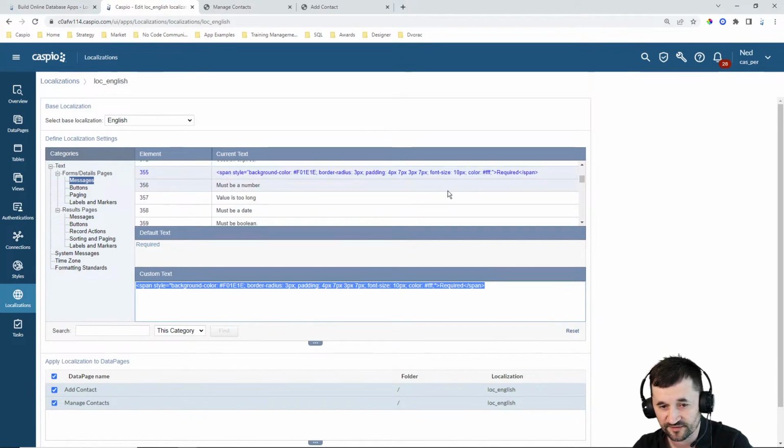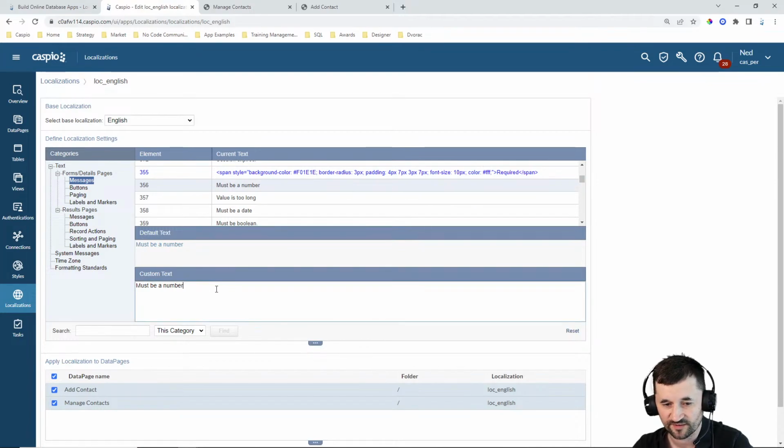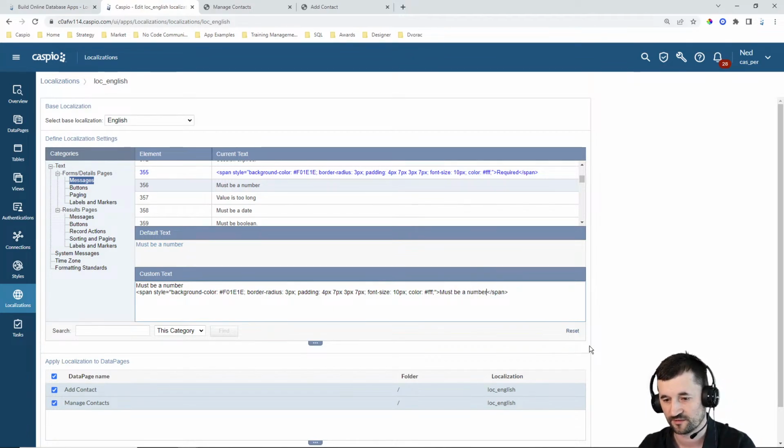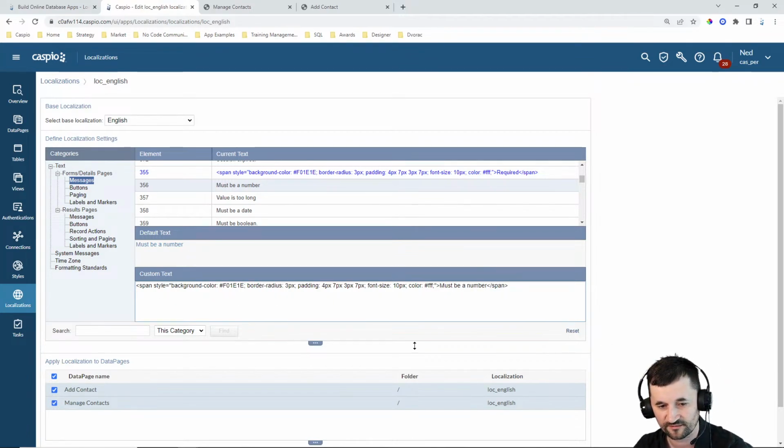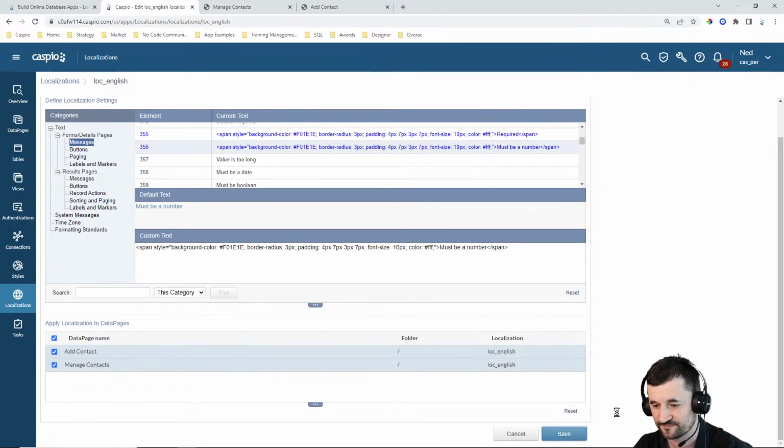Otherwise, I'll just search for it. Must be a number. Here we go. So I will just paste that underneath. Do this, type that out, remove that, and click save.